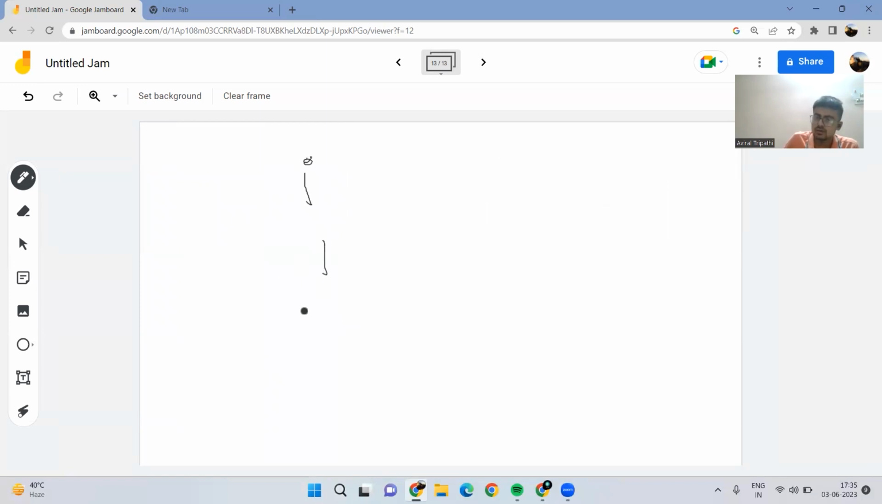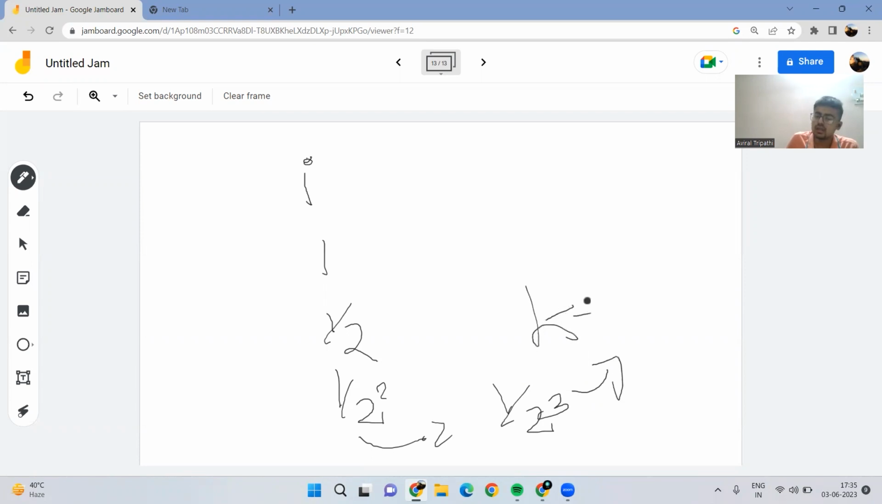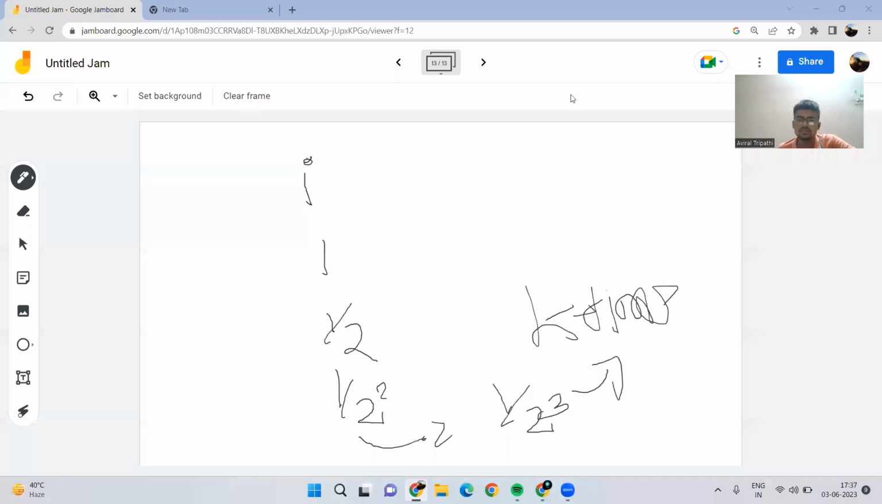Initially the value is 1, then the value is updated as 1 by 2, then it will become 1 upon 2 square, then it will become 1 upon 2 to the power 3, and after k times, the value of i becomes 1 upon 2 to the power k.